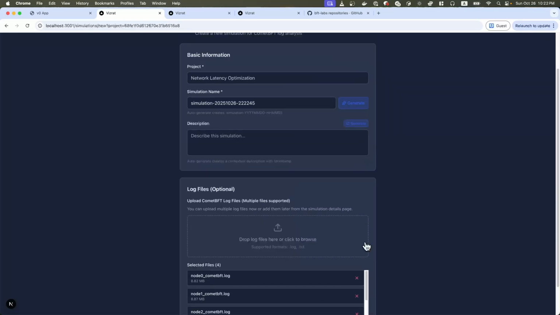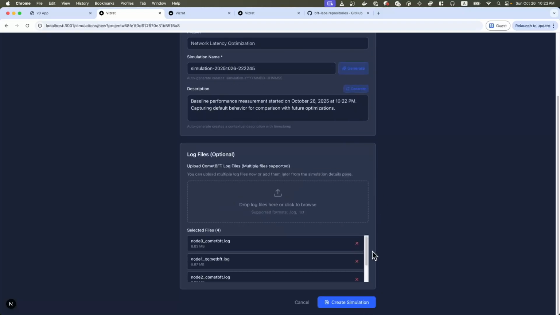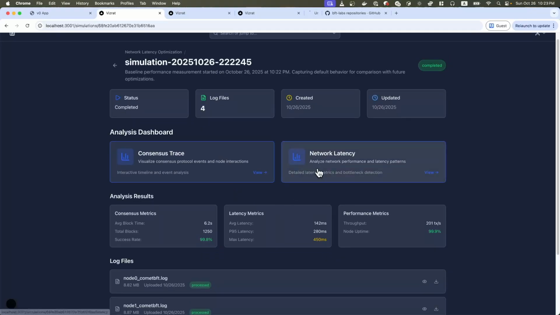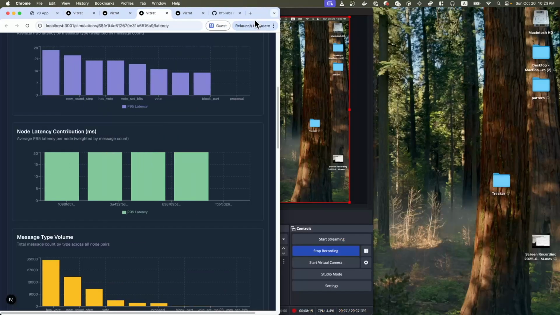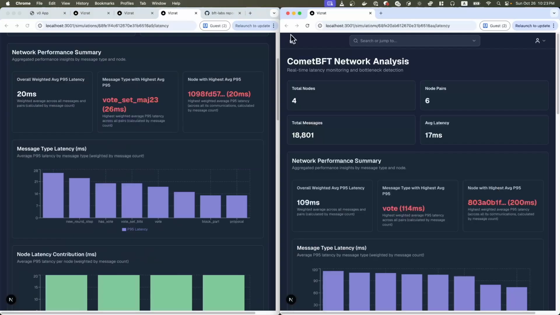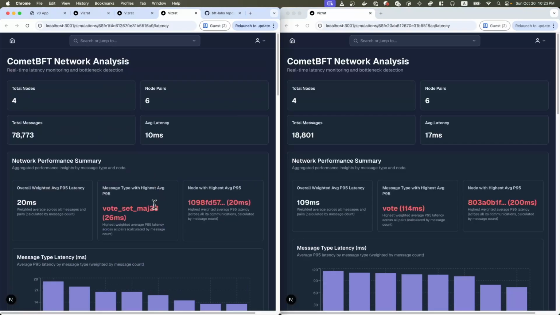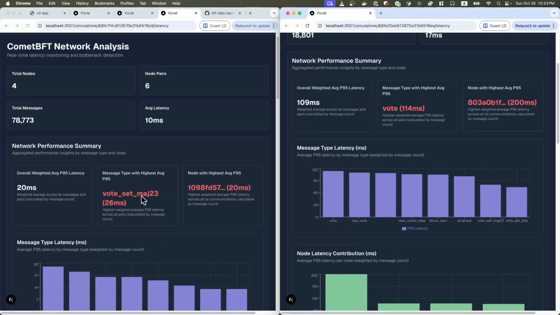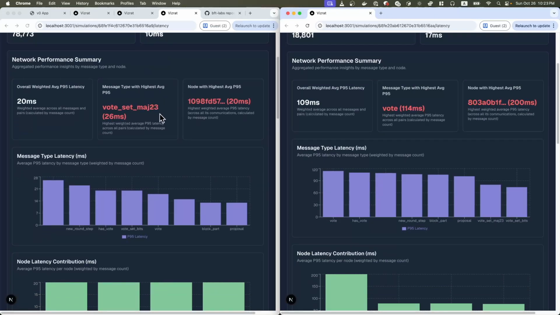Can we capture that situation or not? So this completed simulation is the normal case, and this one is the weird case. Let me show you. The left one is the normal case, and the right one is the bad case, right? So yeah, we can notice it with only the summary dashboard.